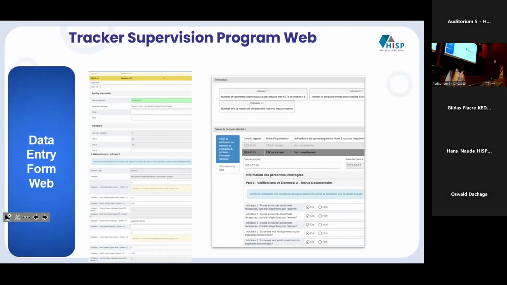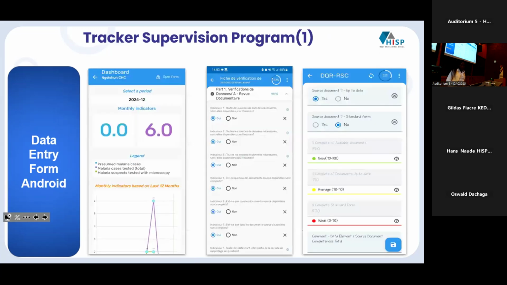The second side, the data entry, is based on the tracker program, and it is possible to change and configure it based on the tools for data quality, the RDQA tools that we have in each country. We can enter the data via the web, or we can use a mobile phone. The mobile phone allows us to go on the field, even if we don't have internet, and get all the information.